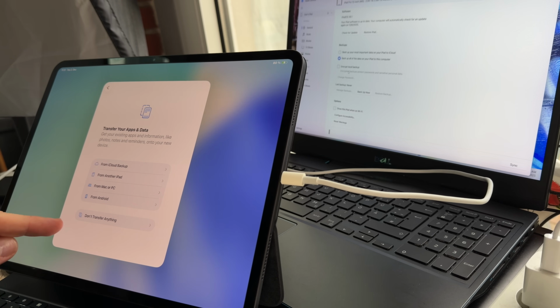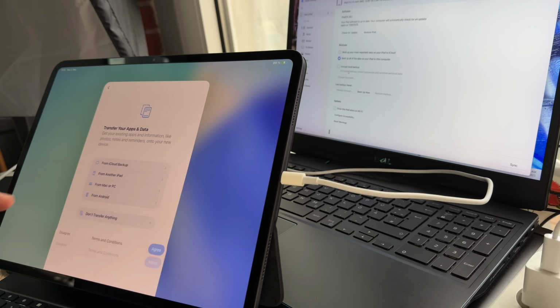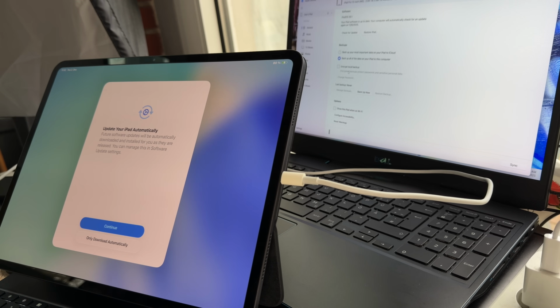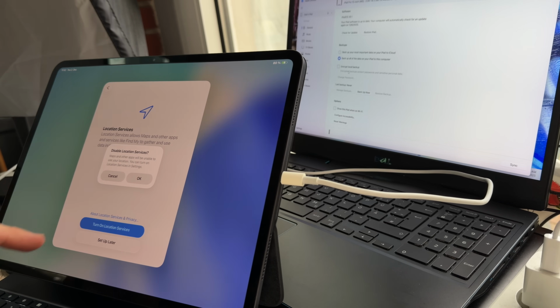We do not transfer anything. We can make a backup or we can transfer our apps and data from an iCloud backup, another iPad, a Mac or something else. And now we agree to the conditions. Terms and conditions, I agree. And we are going to update your iPad, for example. We can make it automatic or only download. We can use location services. If you do this, okay, but if you turn it off, it's not so good, because often you will need location services, of course.